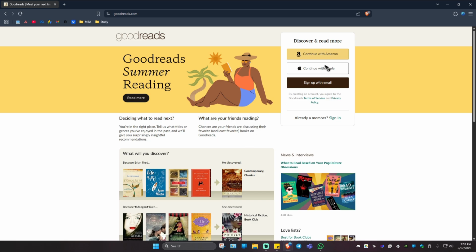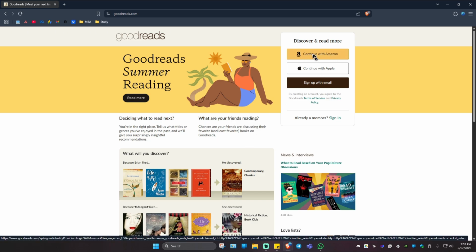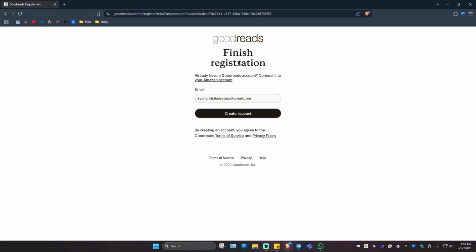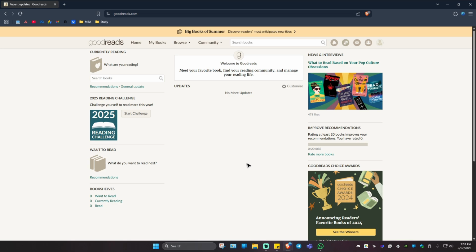Now, as you can see here, we have the continue with Amazon option. Just go ahead and click on it to sign in using your Amazon account. All right, as you can see here, it automatically gets my Amazon account as I was logged in to Amazon. All right, so I'm just going to hit allow. Then I'm going to go ahead and continue creating my account right here with this email. And here I have my newly created account that is connected to Amazon.